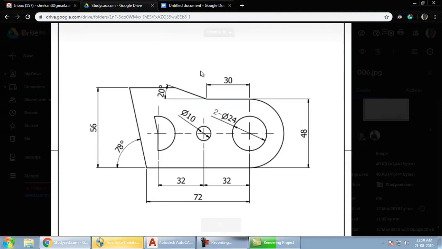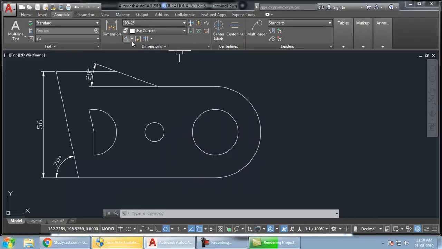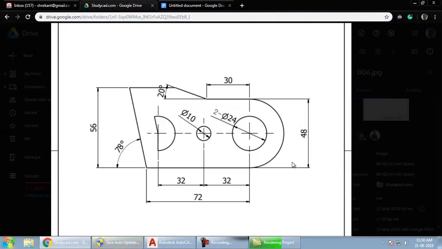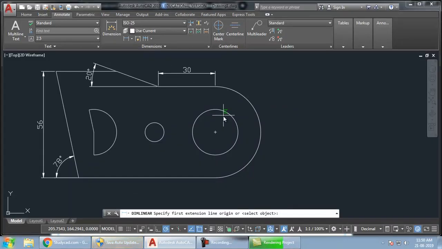Okay. Then I need to show this length 30. Again, I can go for linear length from this point to either this point, or you can choose this point, linear distance. Then I need another linear distance from this point to this point, so go for linear distance, this point to this point.